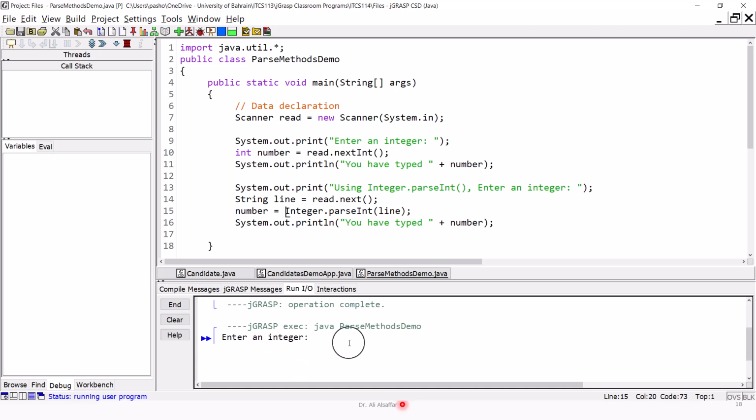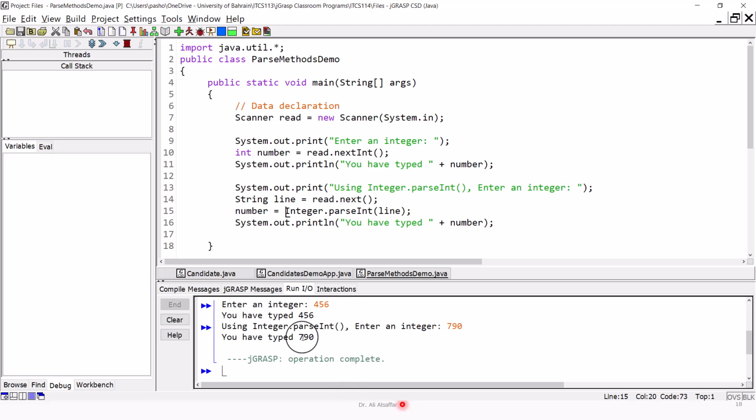So now it is asking for an integer. This is by nextInt, so we're going to type 456. Now here it is asking for entering an input as an integer. Now when we type the number 790, we are going to read this number as a single word using next, and we are going to save it into line. Then this line, which is the string for the number, is given as an input parameter to parseInt. Then parseInt is going to convert it and retain it as a primitive data type and save it into number. So let us press enter. As you can see, that has converted the number correctly as a primitive data type.